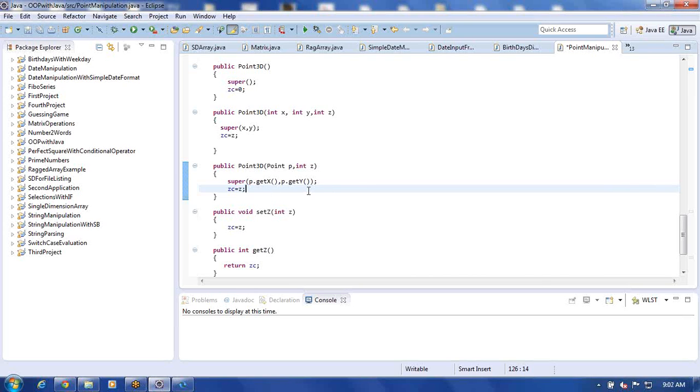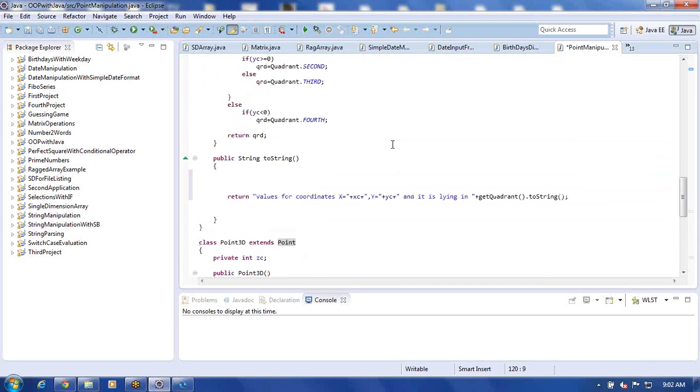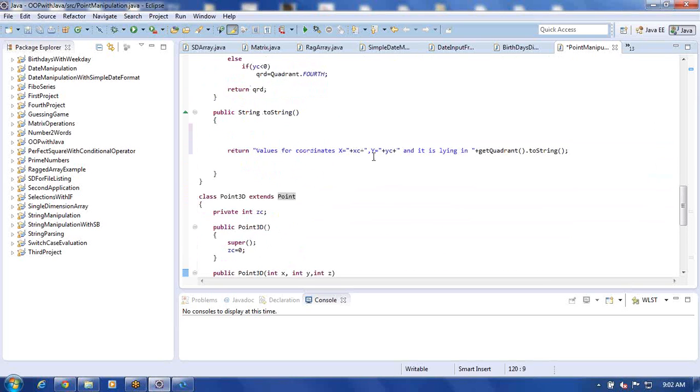With the help of getY, you can get the y coordinate of the given point object. Using them, we can create a point object. Then after that, we initialize z. So totally we have 3 different constructors for the Point3D. Okay.